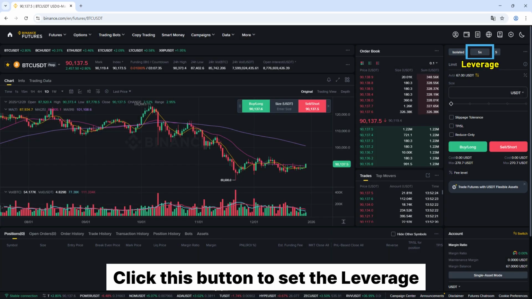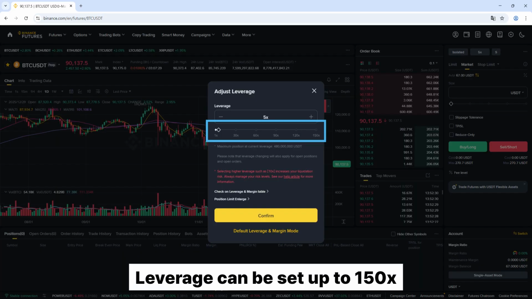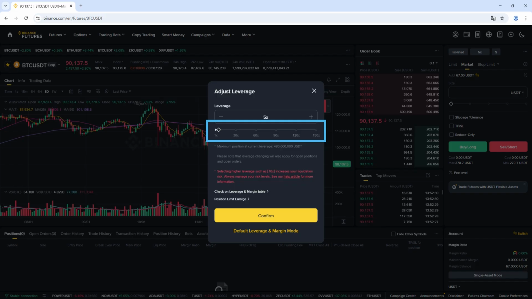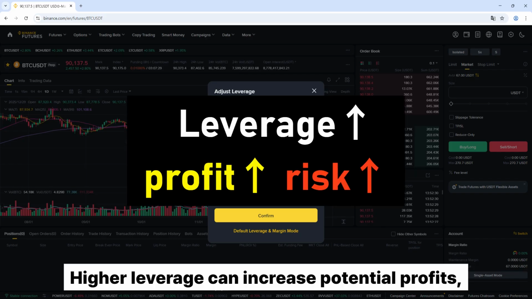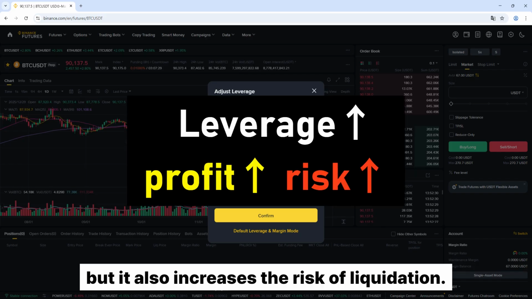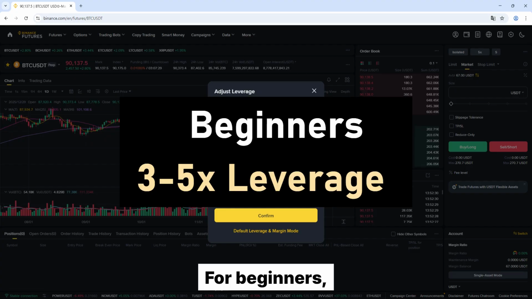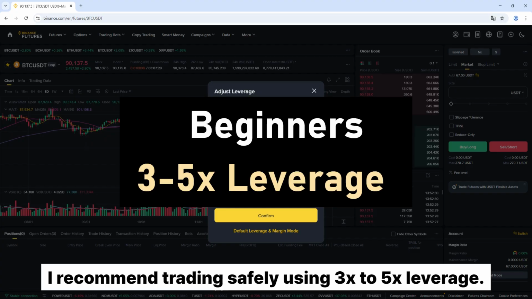Click this button to set the leverage. Leverage can be set up to 150x. Higher leverage can increase potential profits, but it also increases the risk of liquidation. For beginners, I recommend trading safely using 3x to 5x leverage.